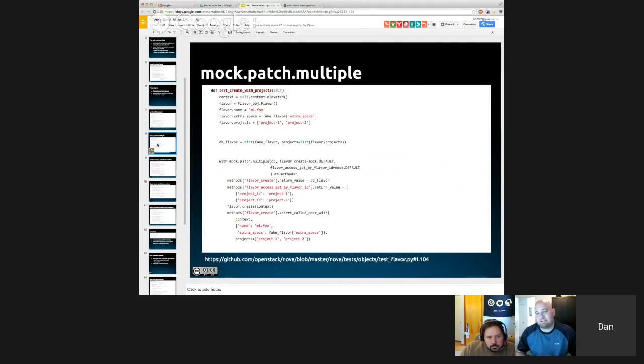mock.patch.multiple context manager. So the mock.patch.multiple context manager, instead of returning a tuple of mocks, instead returns a dictionary of mock objects where the keys of the dictionary are the keyword arguments given to mock.patch.multiple.